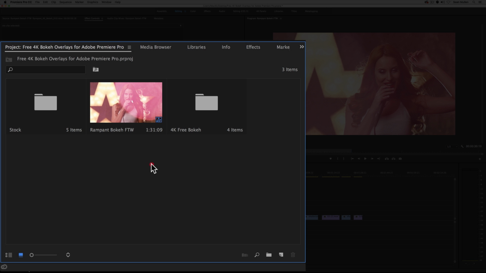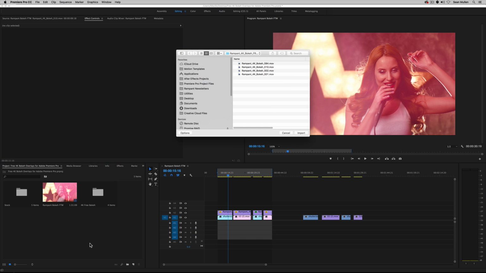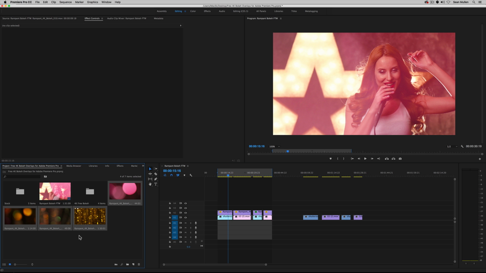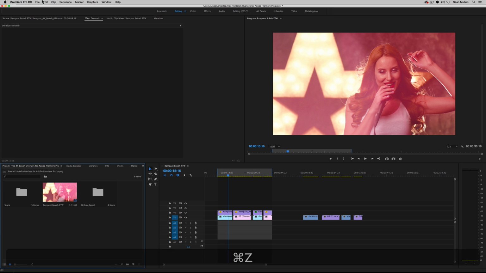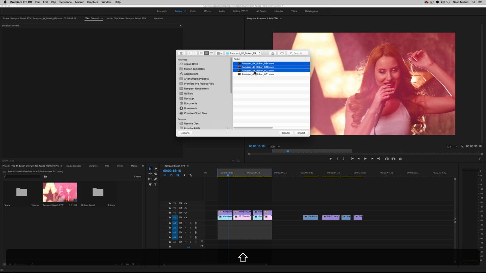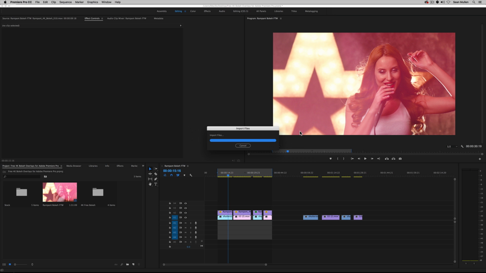In your project window right here, you can right-click and hit Import. And after you've unzipped your Bokeh files, just highlight them all and boom, zip. And they come right in, right? I'm going to go ahead and undo that. I'll show you one other way. Go under File and go Import. And again, boom, boom, boom, boom, blammy, hit import and zip, and they bring it in.